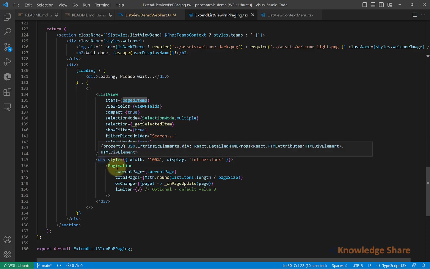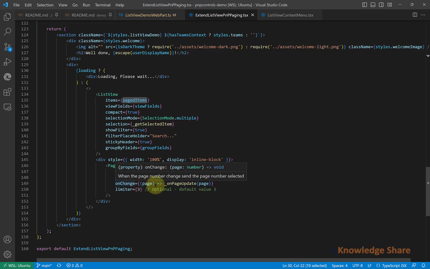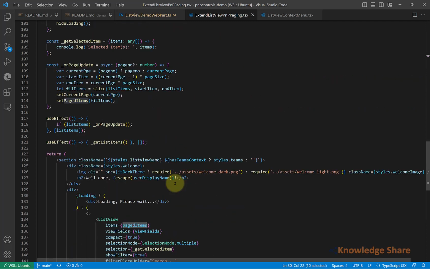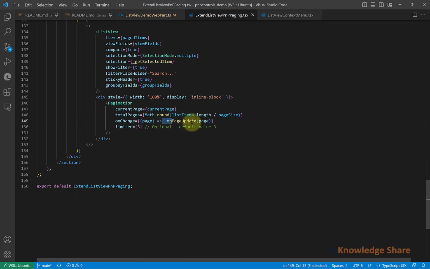And inside another container, I have added this pagination control, and on change, I have triggered this page update. So whenever there is a change in the page, this page update is triggered, and whenever the component loads, the list items are assigned, and once the list items are assigned, the page update is triggered. This is for one-time rendering, and this is on every page click. And the limiter is 3, so you can see only 3 page numbers, and after that you have to click on that ellipsis symbol, the 3 dots, to move on to the other pages.